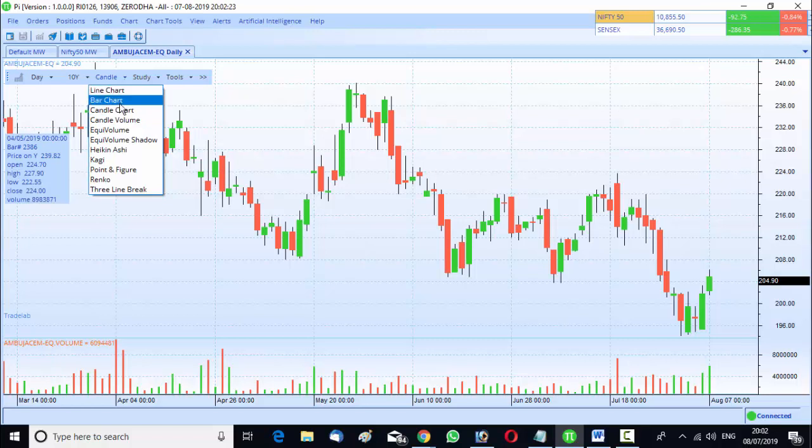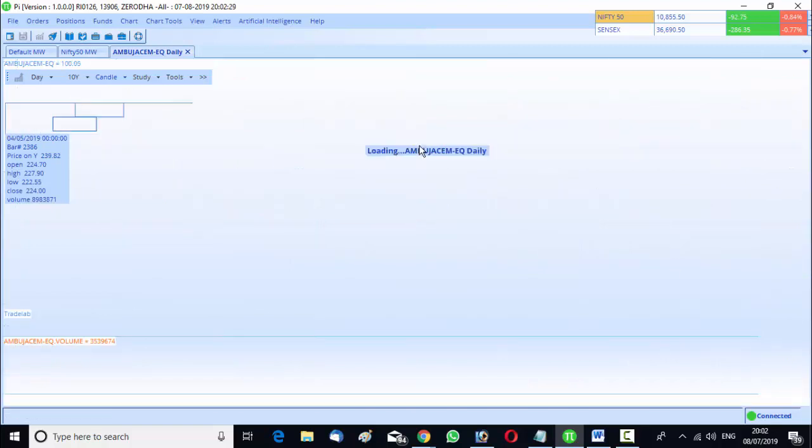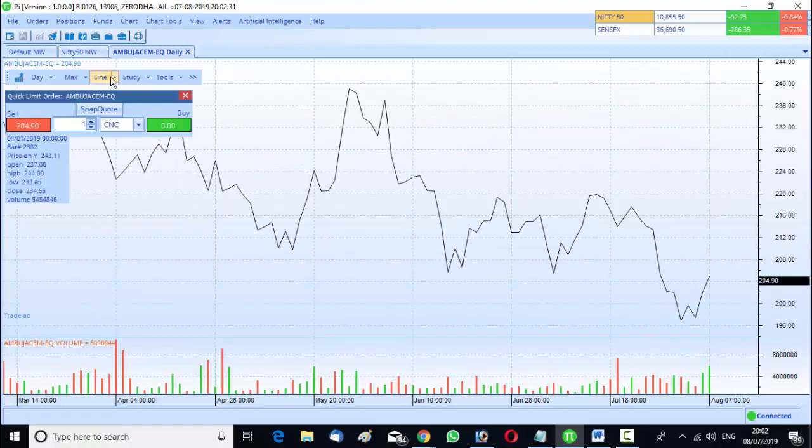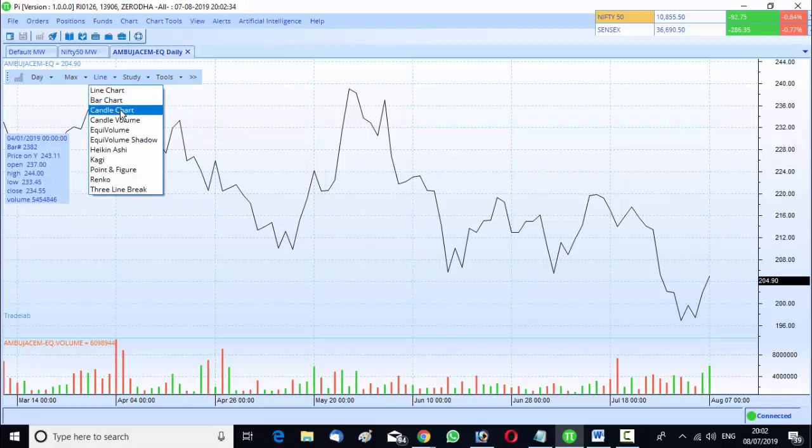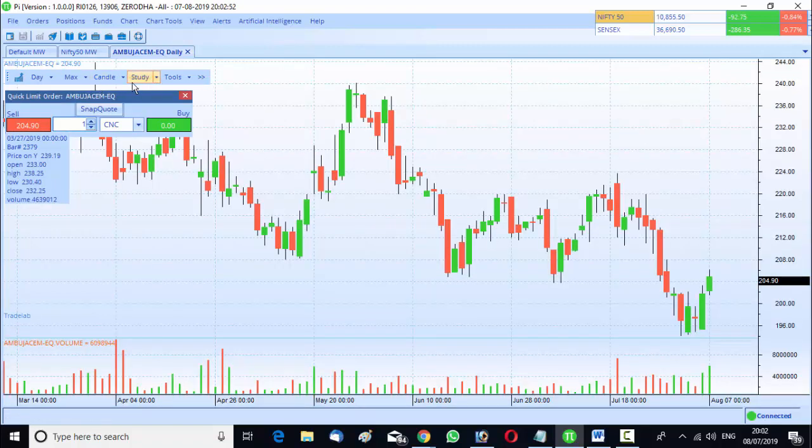You can also select various kinds of charts. By default this is a candlestick chart. You can create a line chart, or a bar chart, or a candle chart, or a candle volume chart, or equi-volume chart, equi-volume shadow, Heikin Ashi, Kagi, point and figure, Renko, 3-line break, and mostly all the required charting options are there. So I am going back to the candle chart.